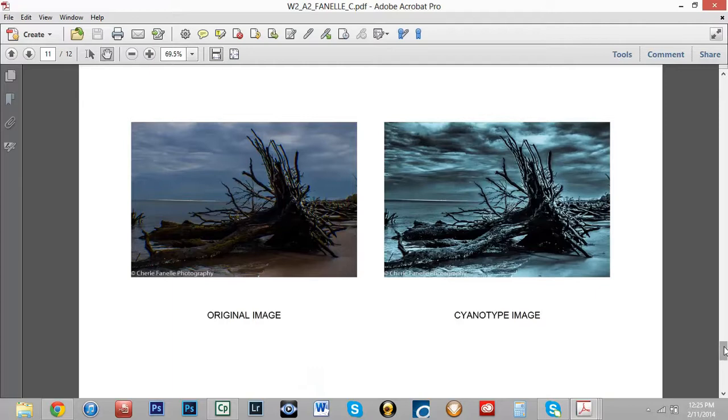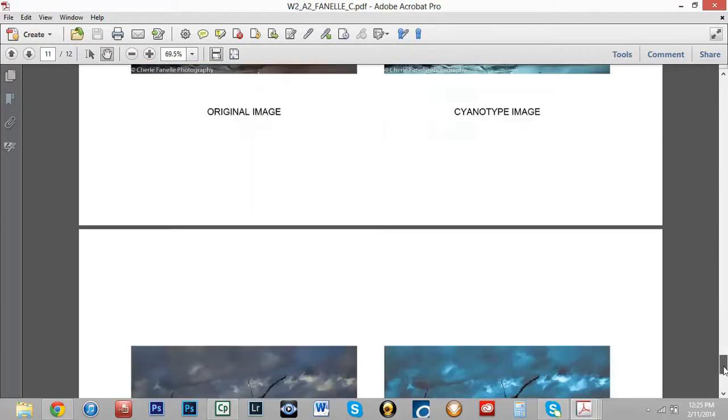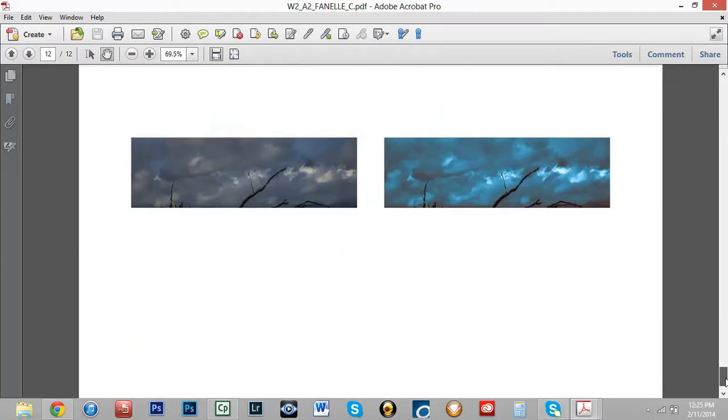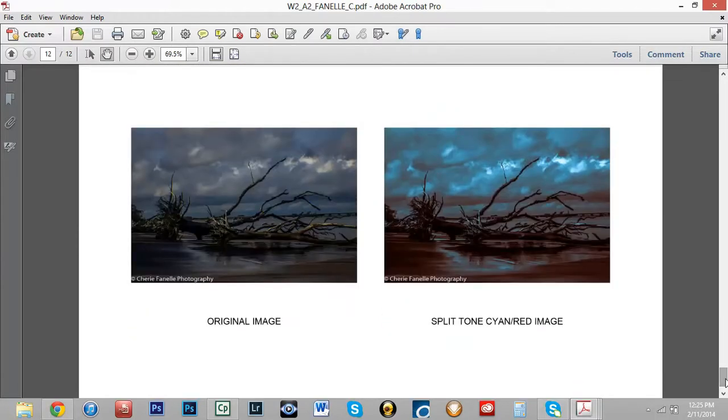I'm judging your work like I judge my own work, very picky. I'm going to try not to do that too much, but very nice. The drama is amped up so much on these that I really am enjoying that, but not to the point where it's becoming melodramatic. And then last but not least, the split tone, cyan and red.